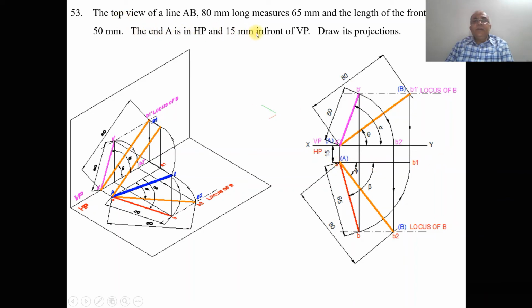Now we know that if the top view line is parallel to XY, then correspondingly its front view is in true length. So what is the top view line? The top view line is 65 mm. So from a you measure 65 mm and mark this point as b1, so that ab1 is parallel to the XY line in the top view. That means a is in front of VP by 15 mm and b1 is also in front of VP by 15 mm. Then only the top view line is parallel.